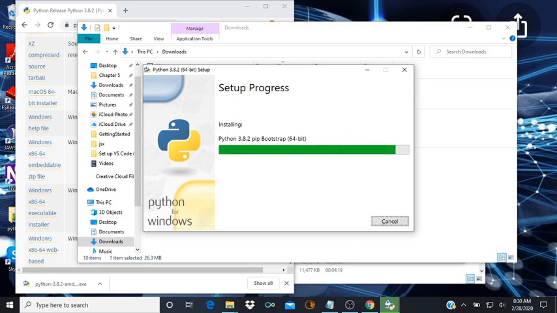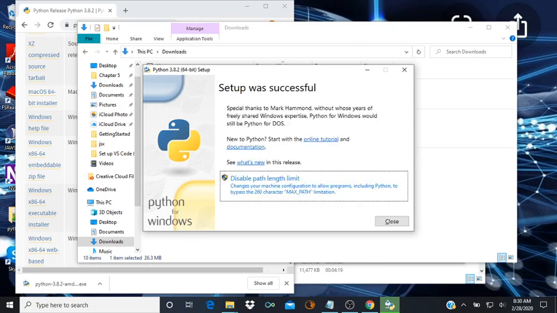Python 3.8.2 (64-bit) setup. Setup progress, 100%. There it is. Disable path length limit button changes your machine configuration to allow programs, including Python, to bypass the 260 character max line path limitation.